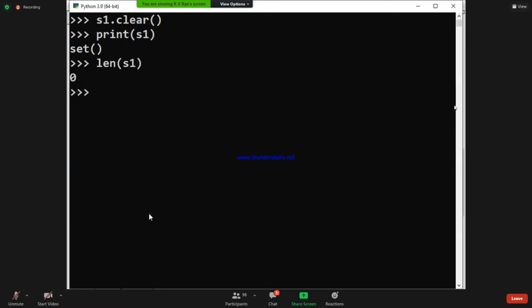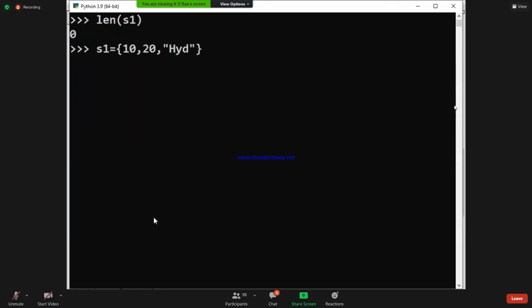Look at that. I will take S1 is equal to, I will reinitialize those values. Print of S1. The values are this. Now I want to discard. Discard is nothing but removing. I want to remove this 20. How do you remove it? S1 dot discard of 20. See that? What is happening? It is removed and not returning anything. It is reflected to S1 only.